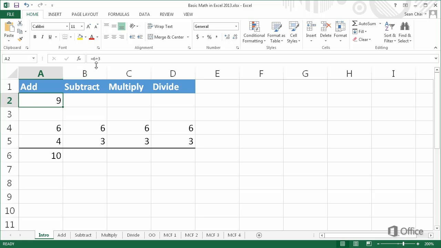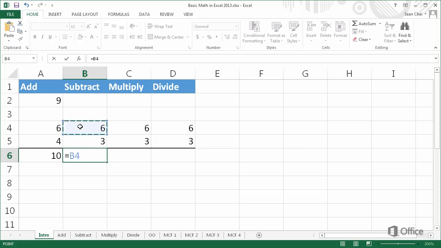Subtracting is similar to adding, except you use the minus sign. Click a cell, then a minus sign, then another cell, and press Enter.